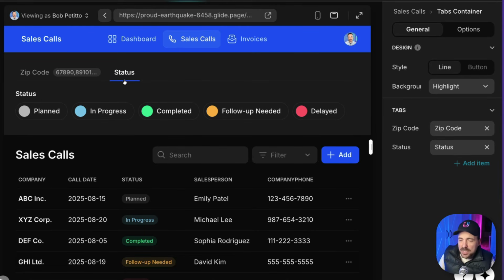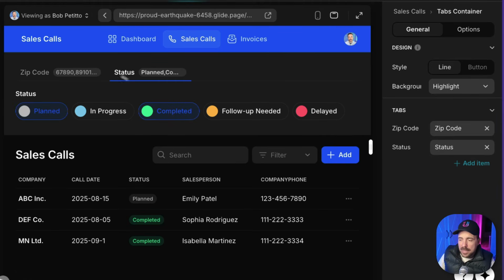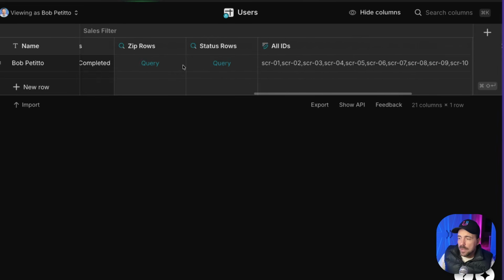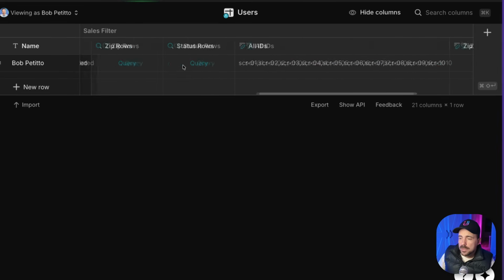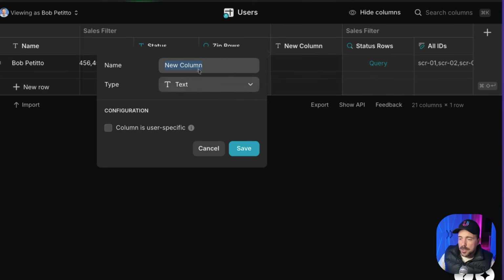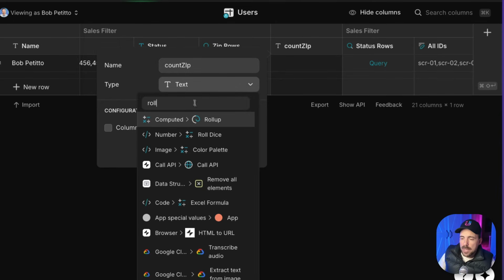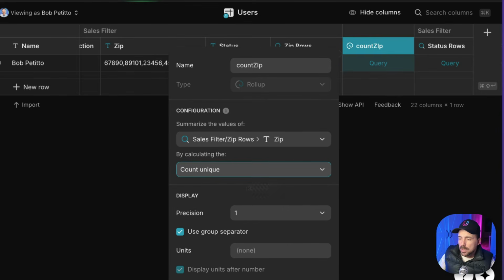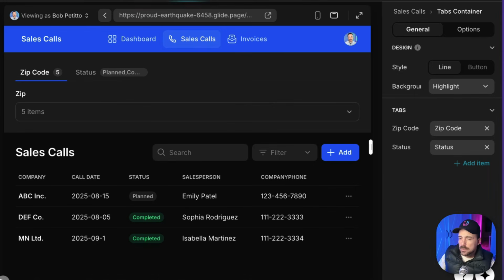Now, if I wanted to show a count instead, maybe I like how this looks with the statuses, but for zip codes, I maybe just want a count of zip codes. Right, what we can do is just count how many options there were. I'm already relating them, so for zip codes, I just do a count. So I'm just going to say count zip and make it a roll up column. And I'm going to roll up the relation, count unique. Save. There we go. Okay.